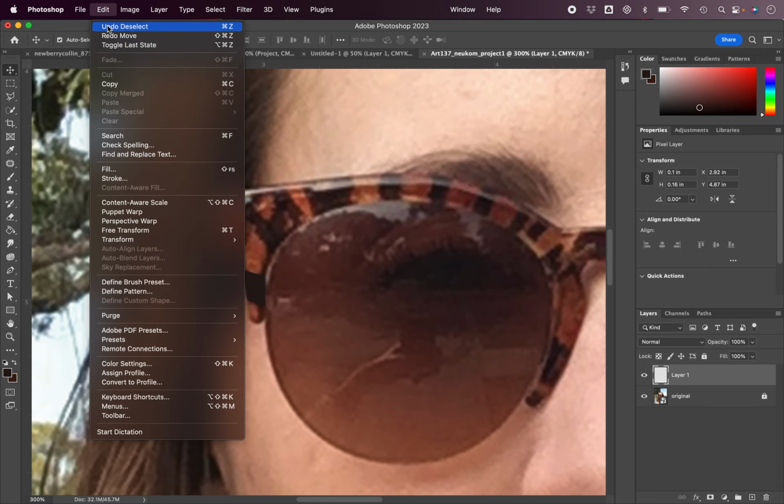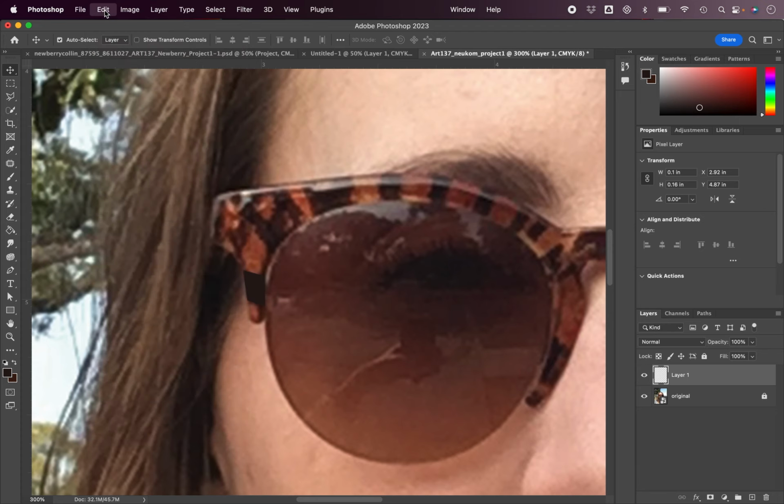And once again, edit, undo is going to be a really helpful tool for everything you do in this class. You can always go to edit, undo, or Command Z or Control Z if you're on a PC on your keyboard.